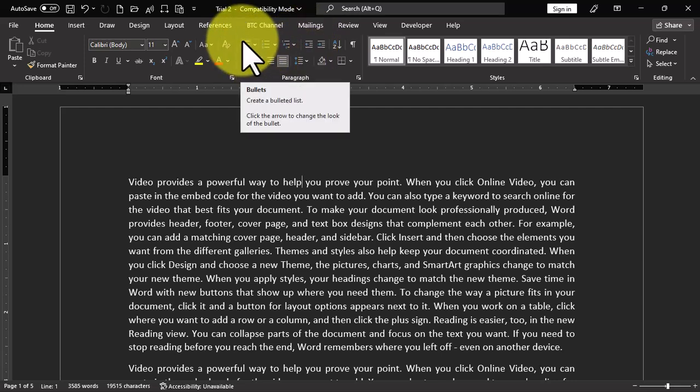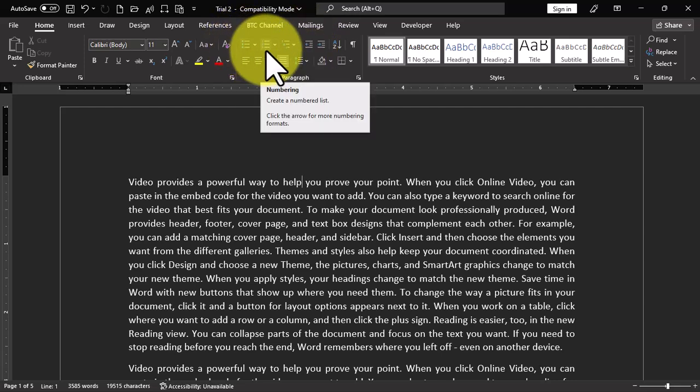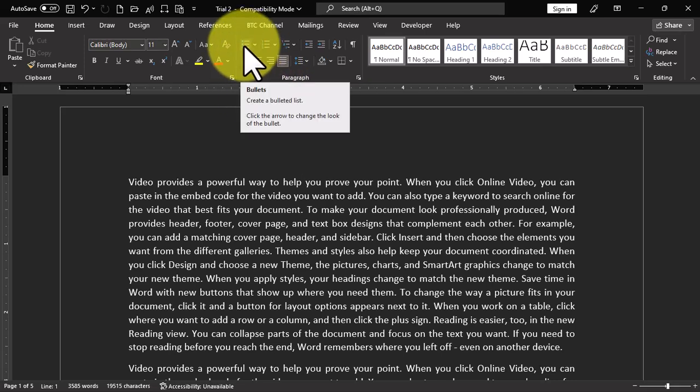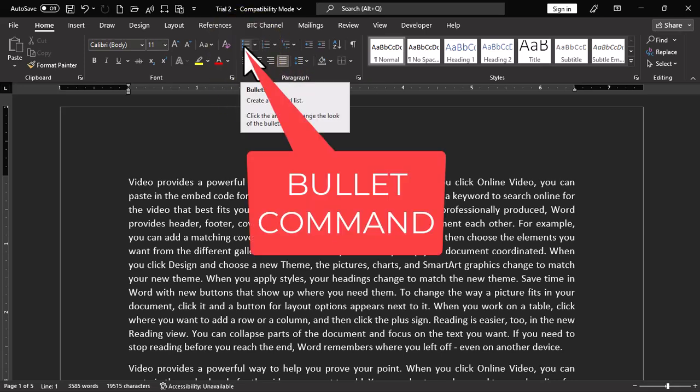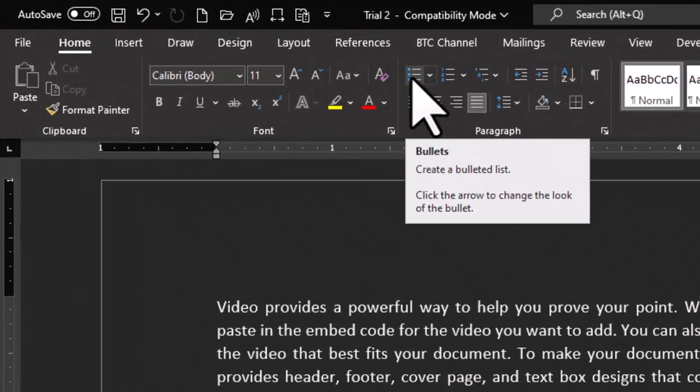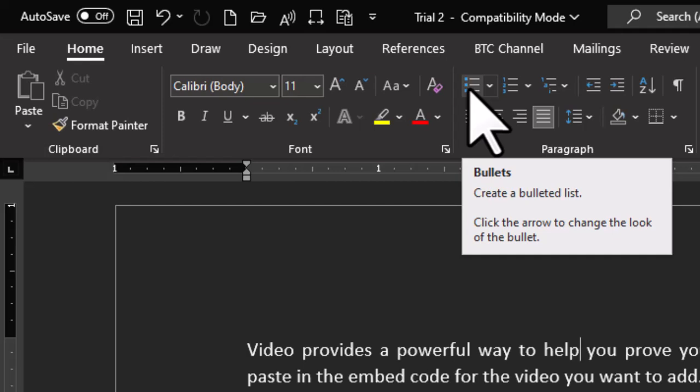So now that we have this description of the paragraph group, I'm going to walk you through all the tools in this group individually and how each functions. When you move to this paragraph group, the first tool or control is called the bullet command, and the screen tip says: create a bulleted list. Click the arrow to change the look of the bullet.